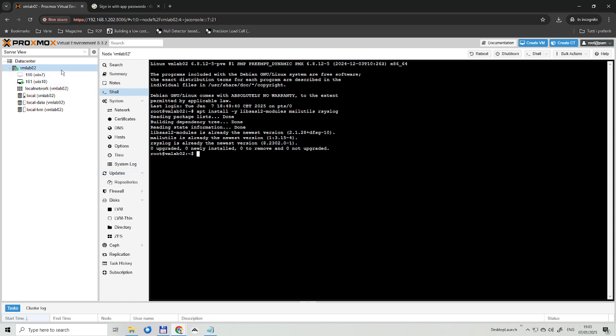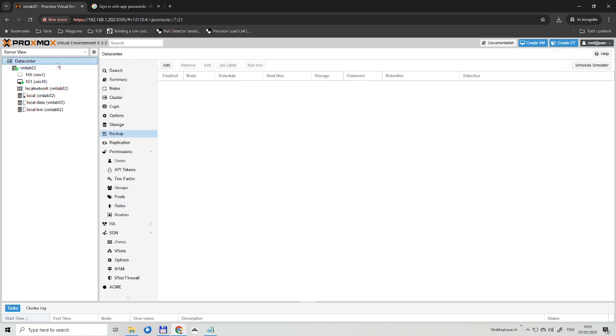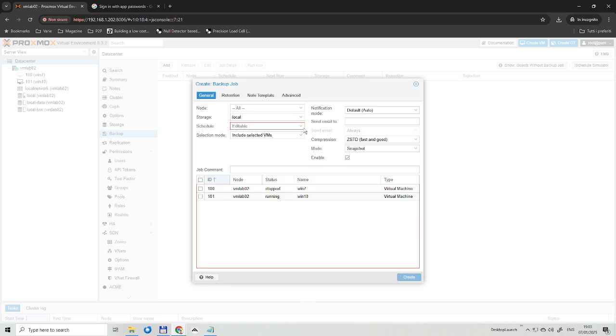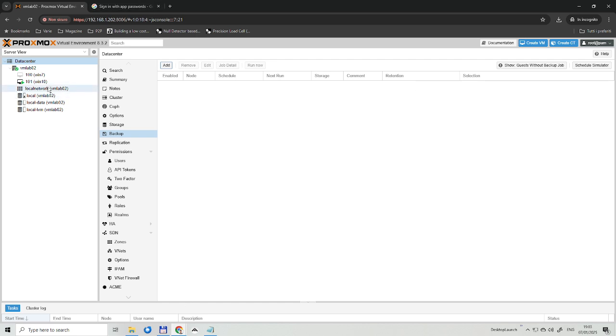And it's done. Now you should have Proxmox enabled to send email. For example, if you are going to add a backup, you can send email to your email at email.com just on failure or whatever. So this is all.